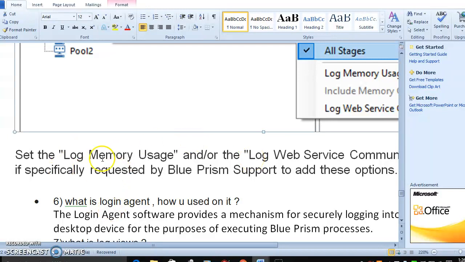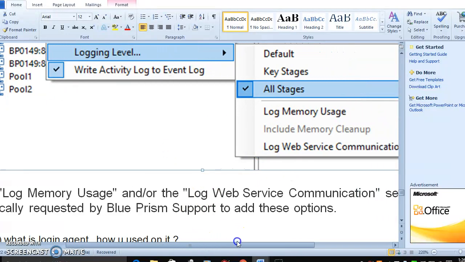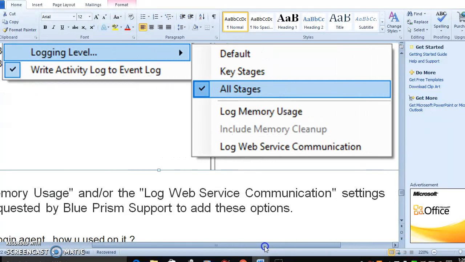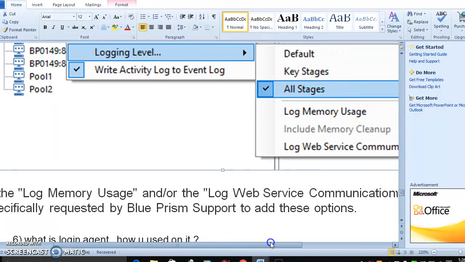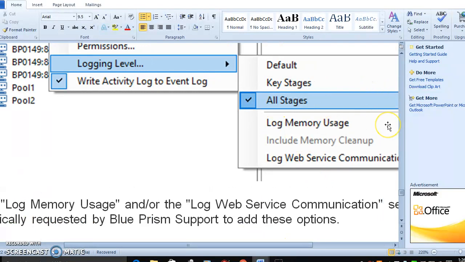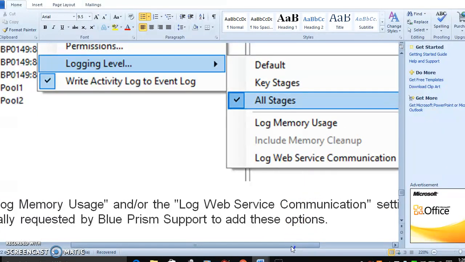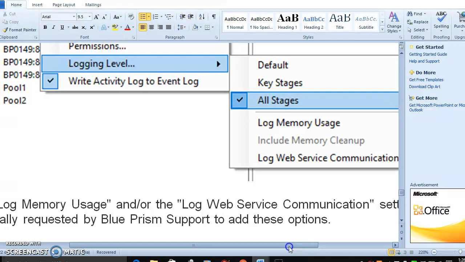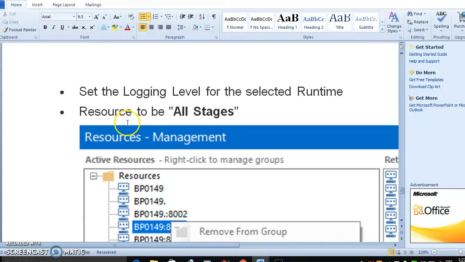And one more thing, if you want, you can set log memory usage. These are the log memory usage and log web service communication settings, which Google server requested to add. If you want to check your memory usage, how the CPU is working, how the memory is working, or how garbage collection is working, that type of information will be in the memory log. For web service communication, we can see how the protocol and security protocol work with log web service communication. So this is the way we can work with logging.